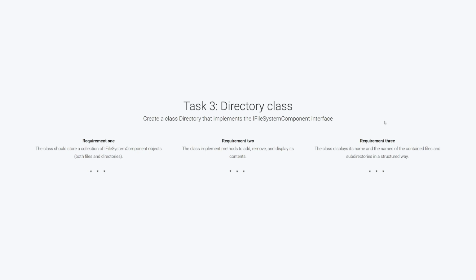The third task is create the directory class. Create a class directory that implements the IFileSystemComponent interface. The first requirement is the class should store a collection of IFileSystemComponent objects, so both files and directories. The second requirement is the class should implement methods to add, remove, and display its contents. And the third requirement is the class displays its name and names of the contained files and subdirectories in a structured way.